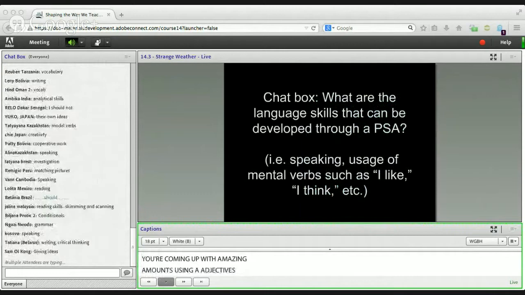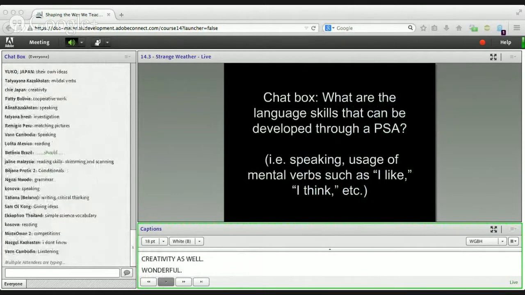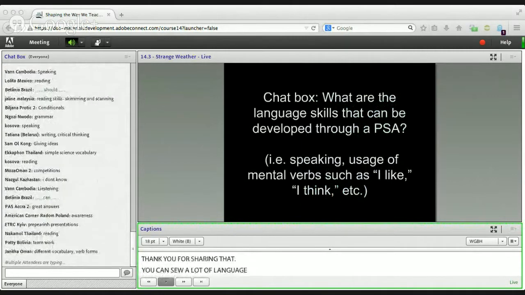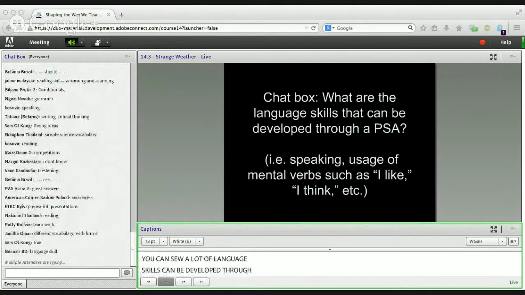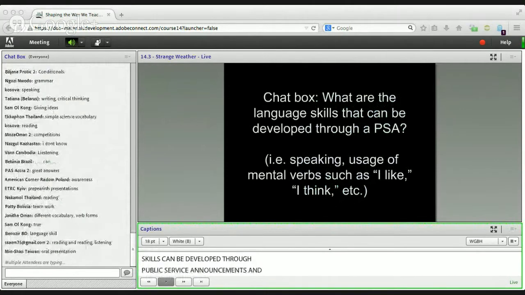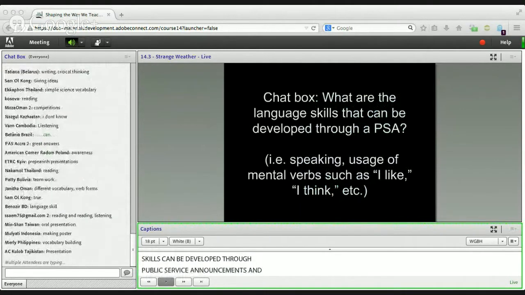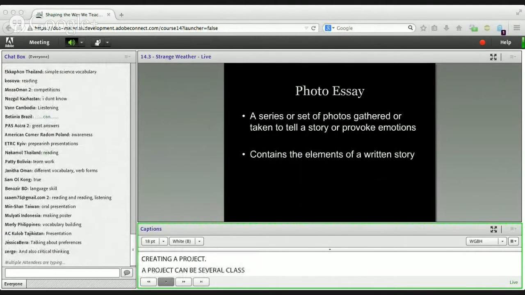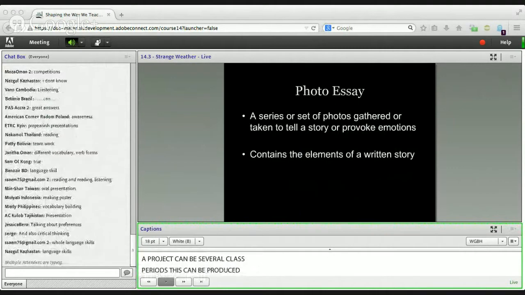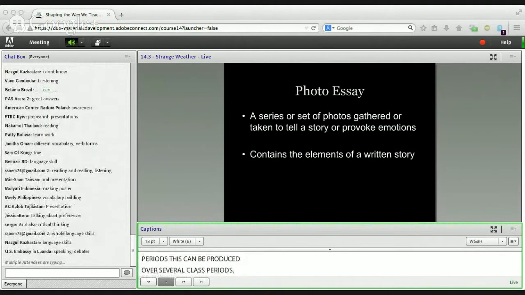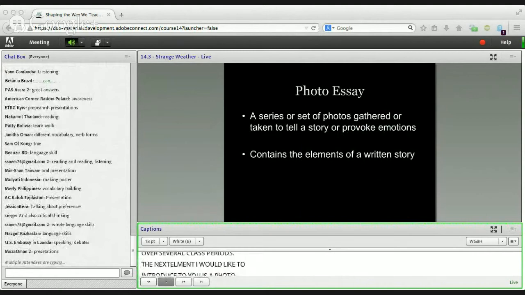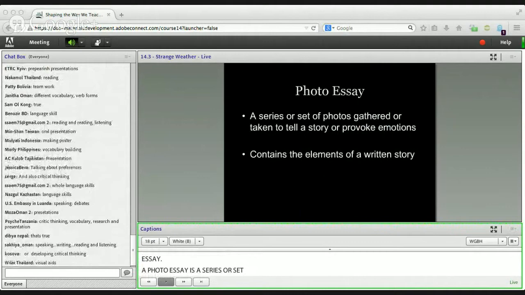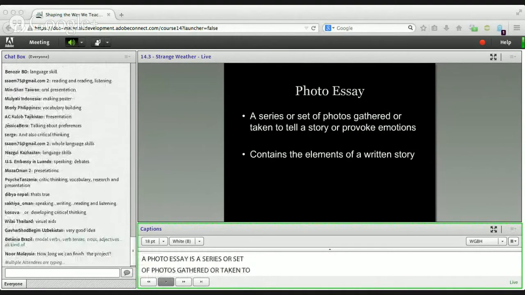So you can see that a lot of language skills can be developed through public service announcements and creating a project. A project oftentimes is longer than one class period. It could last several class periods, and this can be produced over several class periods. The next element I would like to introduce to you is a photo essay. A photo essay is a series or set of photos gathered or taken to tell a story or provoke emotion. They contain all of the elements of a written story.